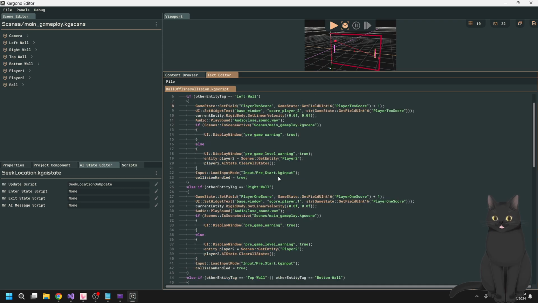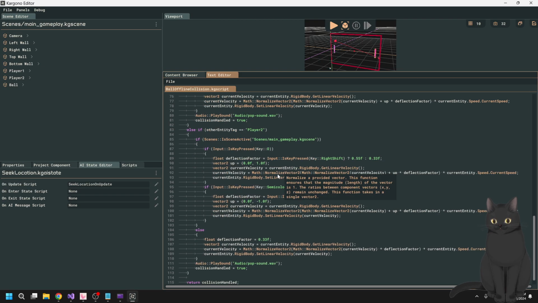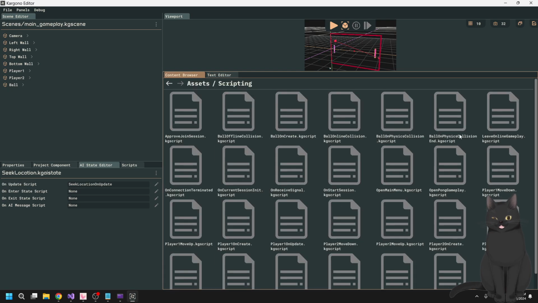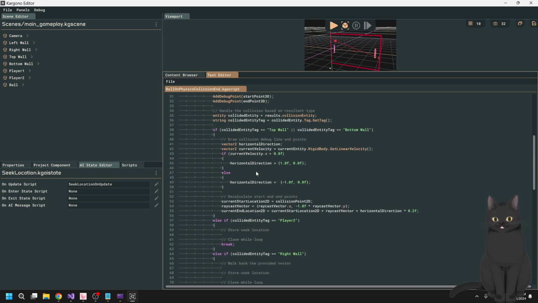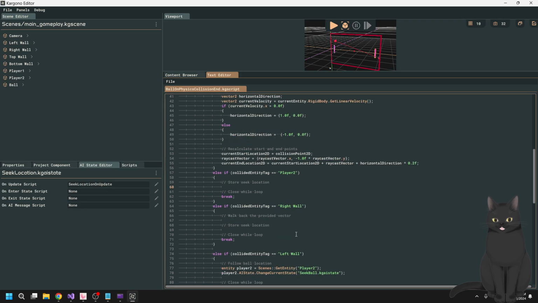Ball offline collision. Is it? Oh no, it's not offline collision. It's the ball on physics collision end. Yeah, this one. So we handle it like right here, I think. Or if we collide with player 2, or if we collide with the right wall. And we will walk it back in a second, but for now, we're good.